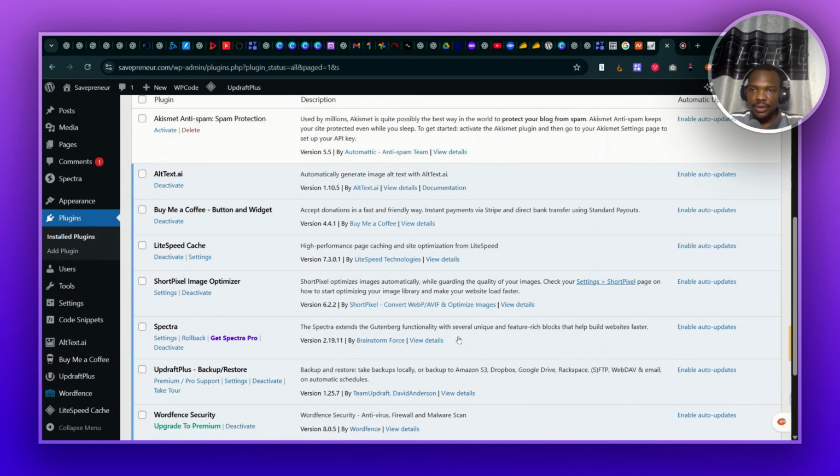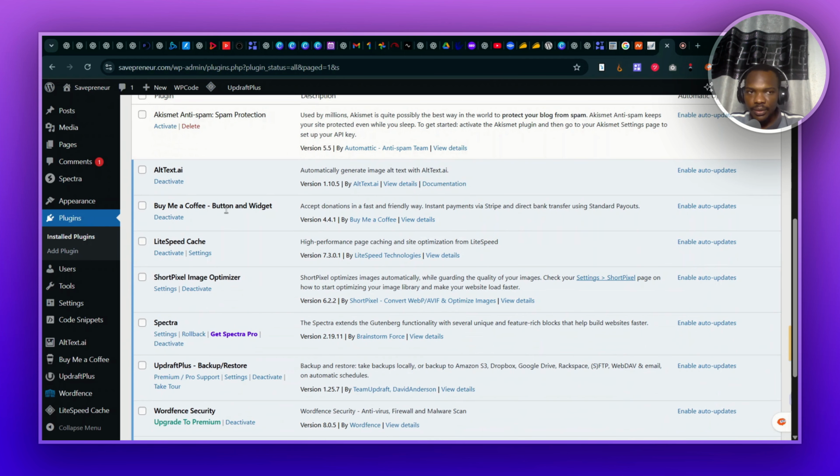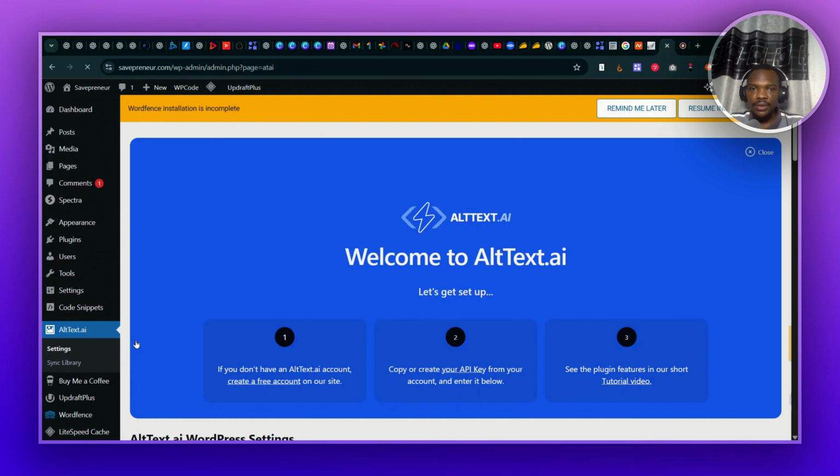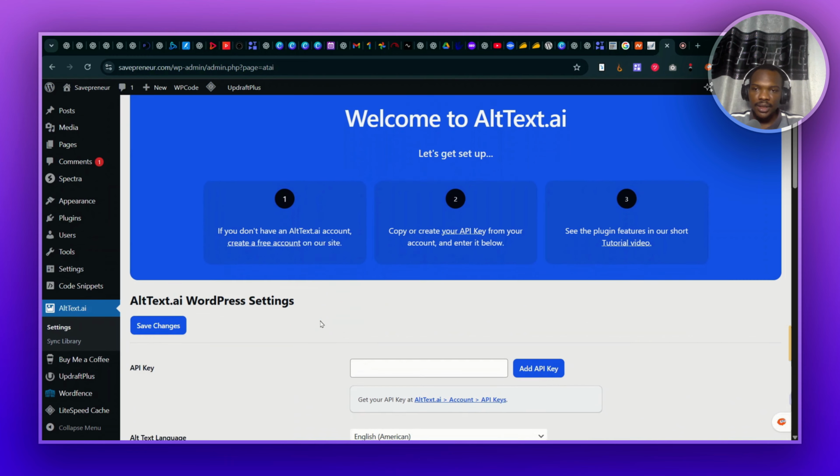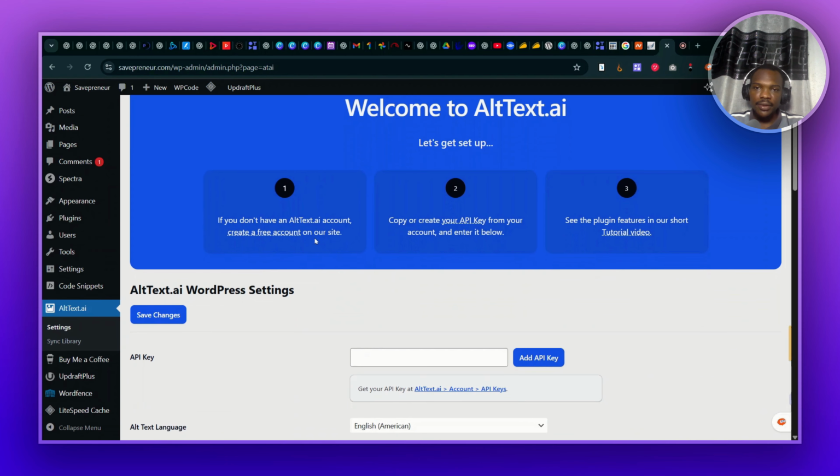Where is it going to show? Okay, so this is it. So where do we find it? Okay, so find the settings. So that's for the WordPress, right? Okay, this is a new site. So if you don't have an AltText account, create a free account on our site. Copy or create your API key from your account and enter it below.